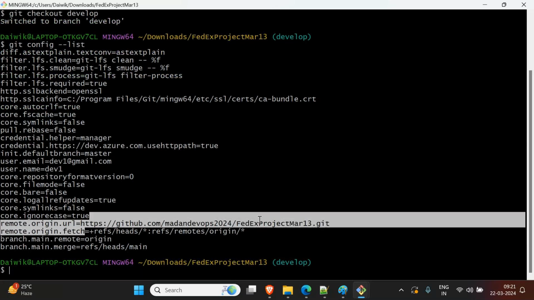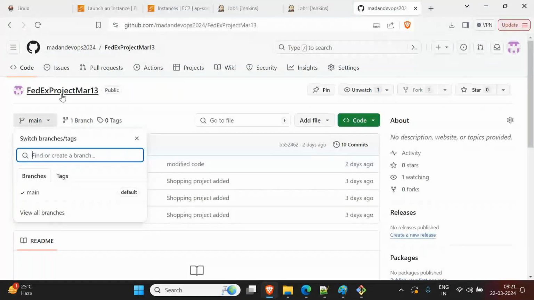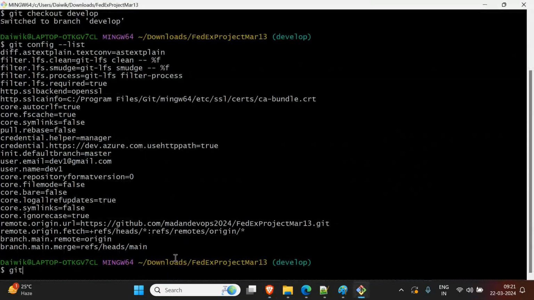This is my repository name. You see, FedEx is the repository. To this repository I want to push my branch. This is the same repository we are seeing here. So what I have to do is simply git push origin. Origin means the path I got. Now, which branch's changes do you want to push? I want to push the new develop branch, which I just created. Enter.